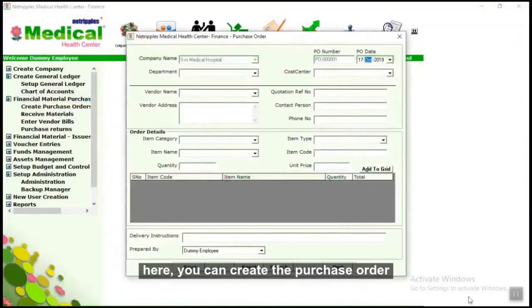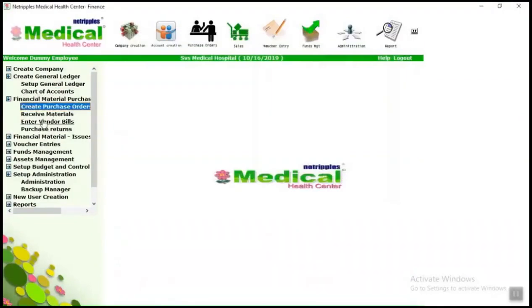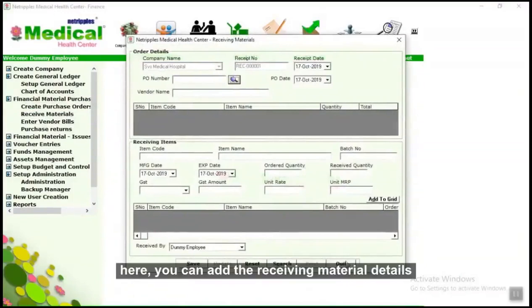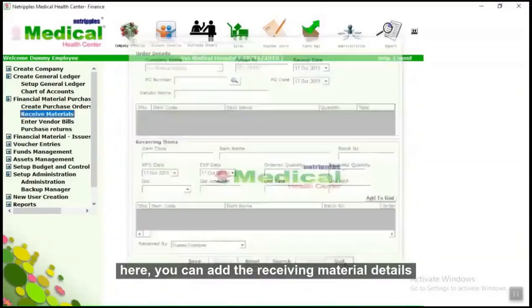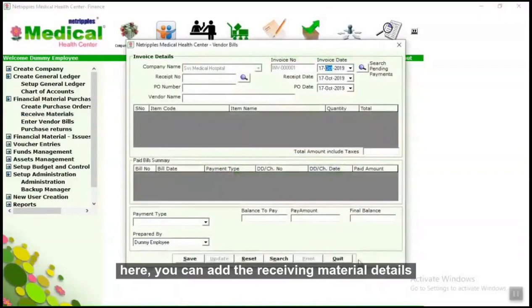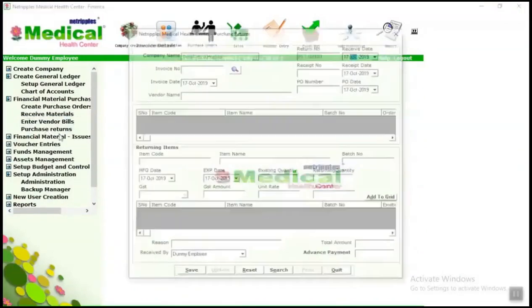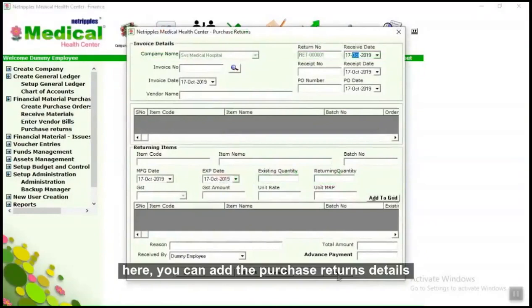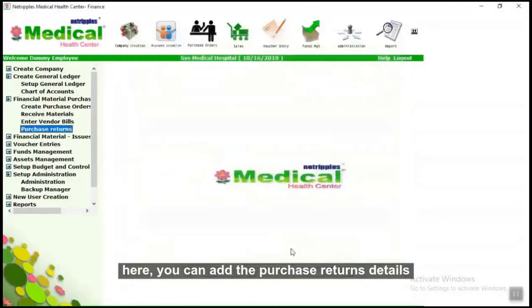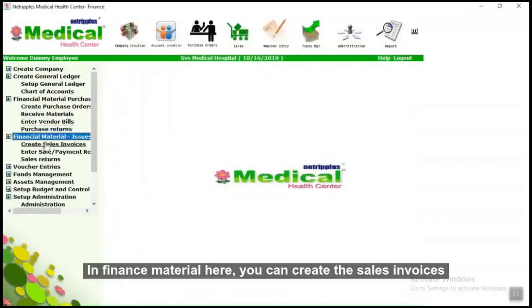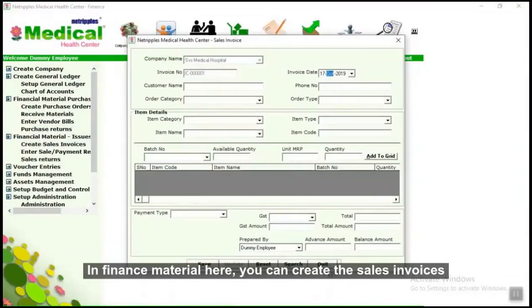Here you can create a new purchase order. Here you can add the receiving material detail. Here you can enter the vendor bills. Here you can add the purchase returns detail. In finance material, here you can create a sales invoices.